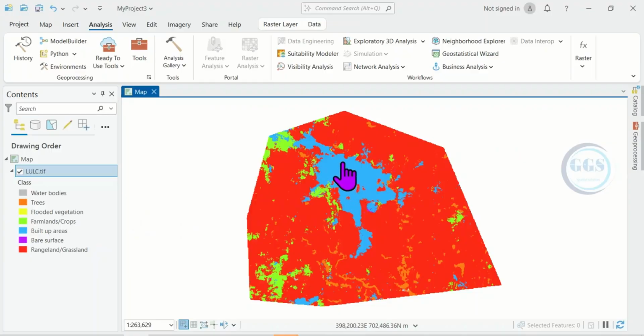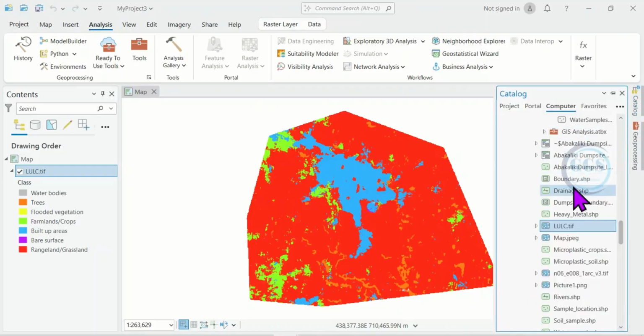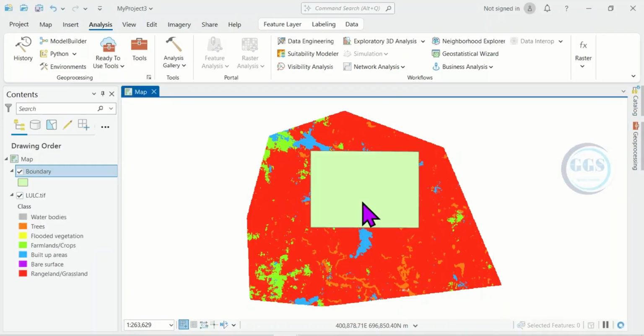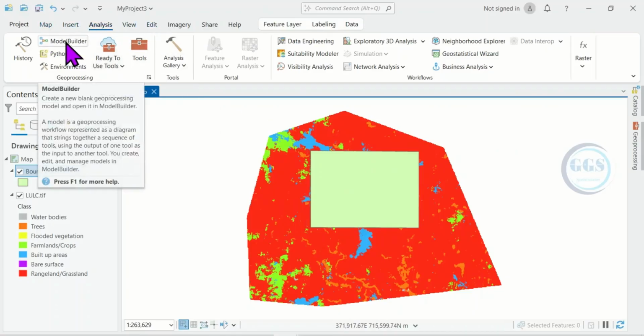The next thing I want to do is to bring in the boundary of my study area, which I want to use to clip this land use land cover. So I'll go back to my catalog. Then here I have my boundary shapefile. I'll drag and drop it on my map. Yes, I have this study area and I have land use land cover which is bigger than my study area. So to clip is to cut out your area of interest, and I want to do it in ArcGIS Pro using ModelBuilder. So to do that, come to Analysis and then click on ModelBuilder.